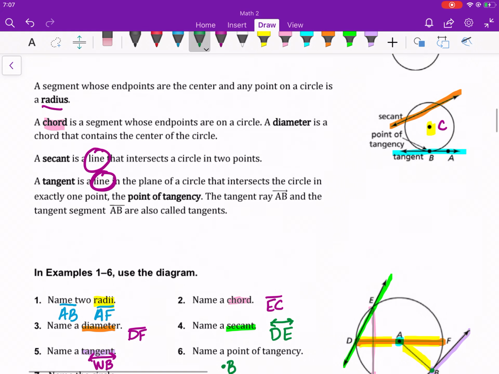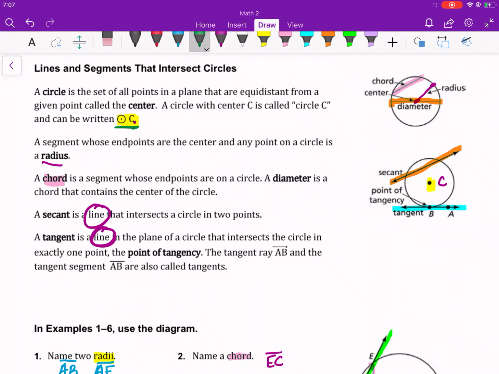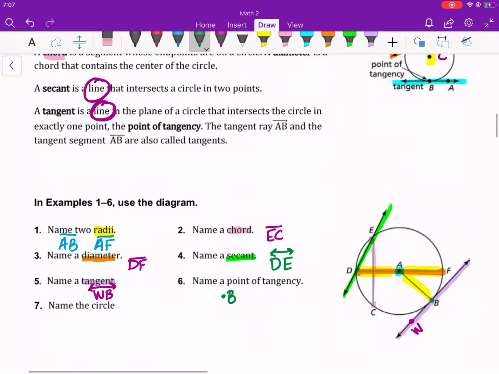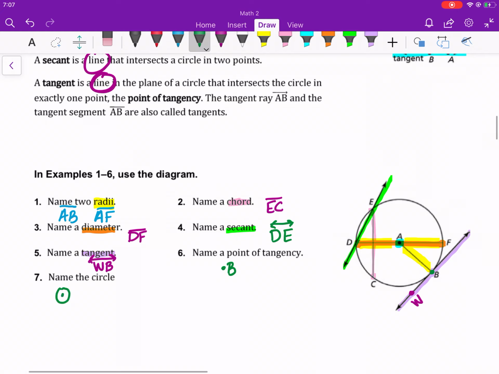Now remember, I mentioned this at the beginning, but to name the circle, you just do a little circle symbol with a dot in the middle. And then you just name whatever the center is. So the center in this case is A. So this is circle A.